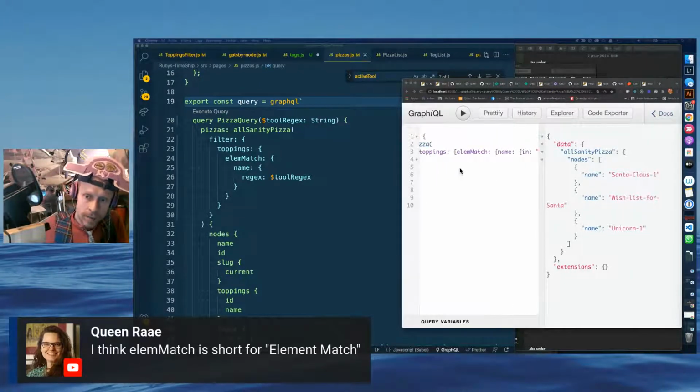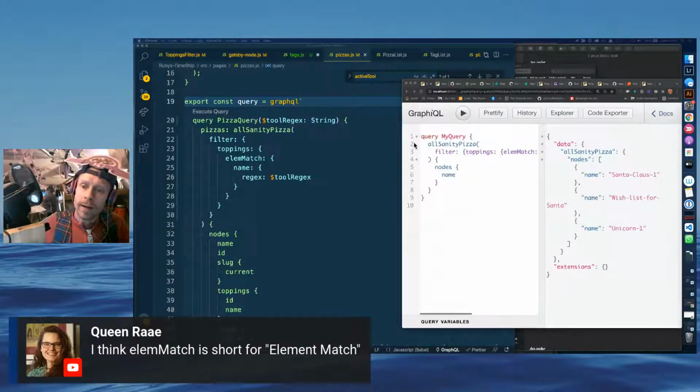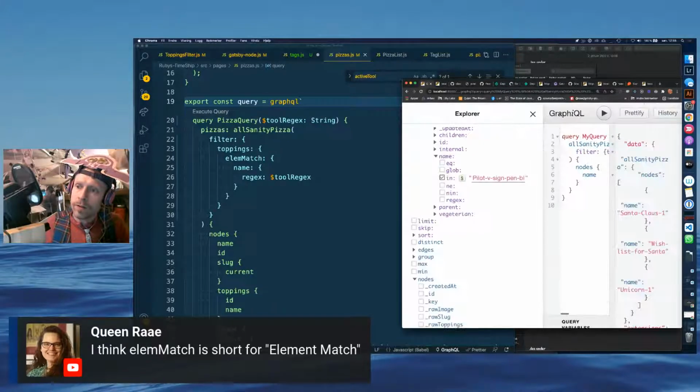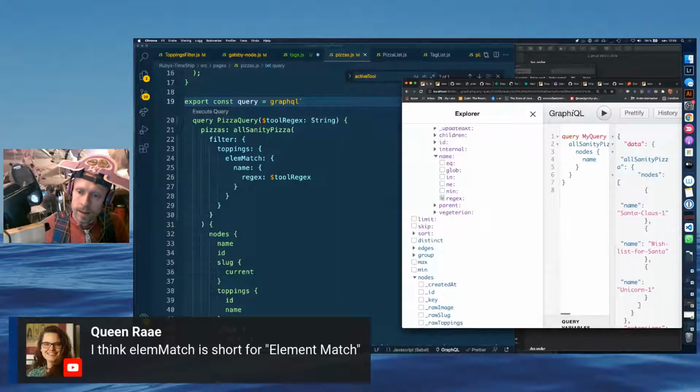Element match. Yeah. The queen says, I think element match is short for element match. Yes, I agree. But I don't know. Okay, but I'm not doing that. I'm not doing the in thing because I'm going into the Explorer again because I want regex.